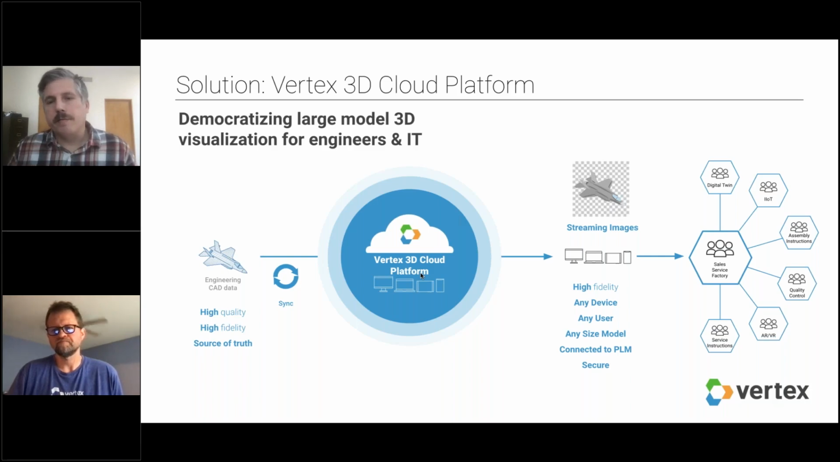We see this benefit of just streaming images. You get high quality data, and we can dynamically change the resolution anytime we want. Because this is device independent rendering, you can render on any device, any user, anywhere in the world. And we're connected directly back to that PLM source of truth for that CAD data. We also view this as much more secure than traditional asset streaming, because you're just sending pixels back to the device.